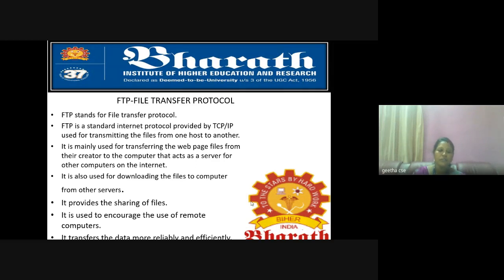And it's also responsible for downloading files to the computer from the servers, and it provides the sharing of files. It is used to encourage the use of remote computers and transfers data more reliably and efficiently. So FTP is a very important protocol under the application layer because it is responsible for file transfer. File transfer is very important to achieve any kind of goal.